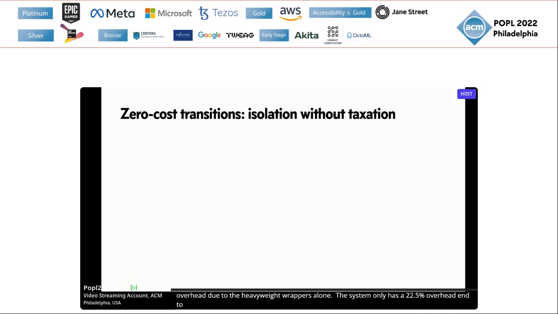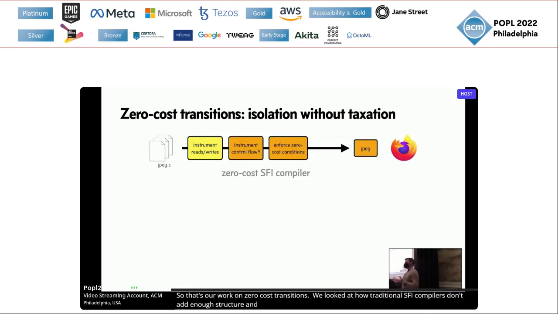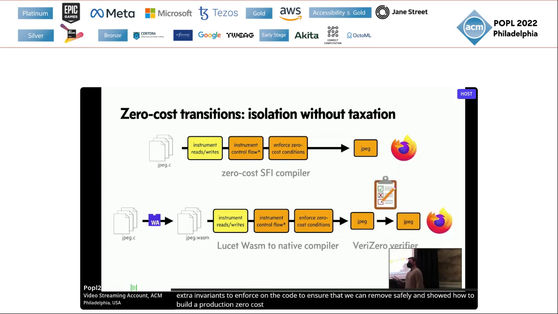So that's our work on zero-cost transitions. We looked at how traditional SFI compilers don't add enough structure and enforcement, so they need these heavyweight wrappers. We showed extra invariants that we can enforce on our code to ensure that we can remove these safely, and then showed how to build a production zero-cost SFI system using WebAssembly and then a verifier to check that this is actually safe at the end.